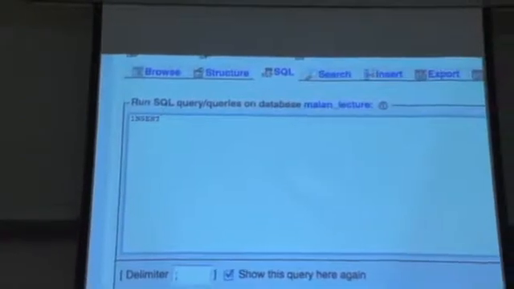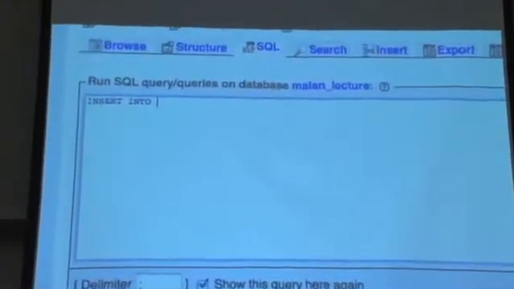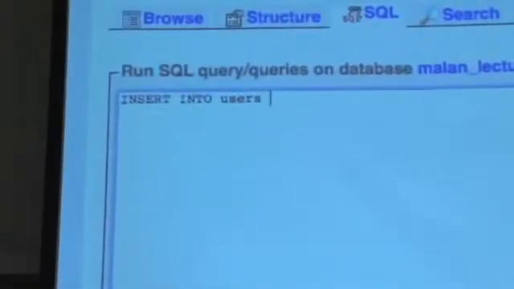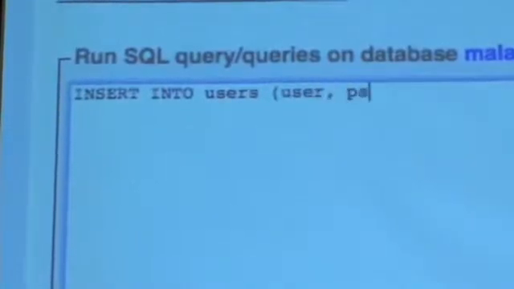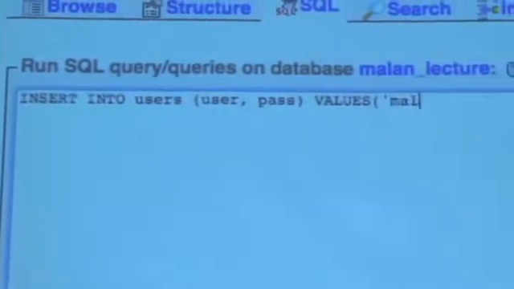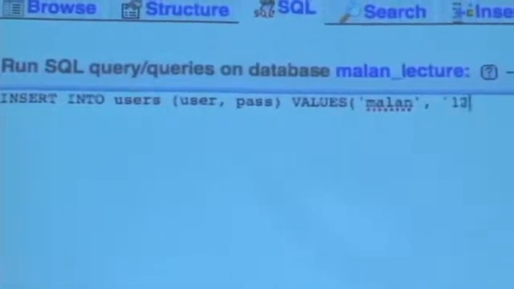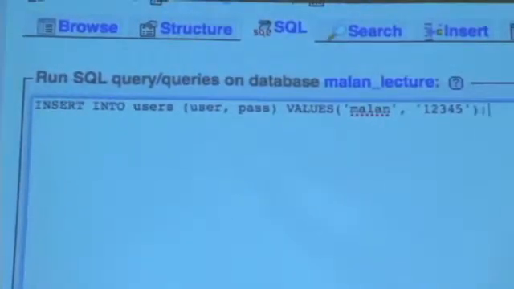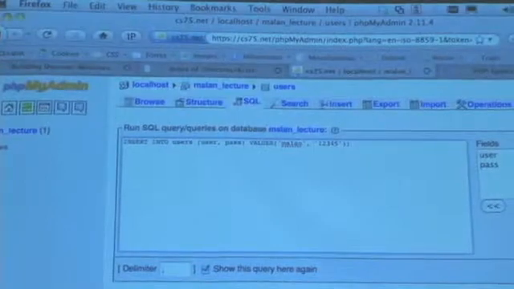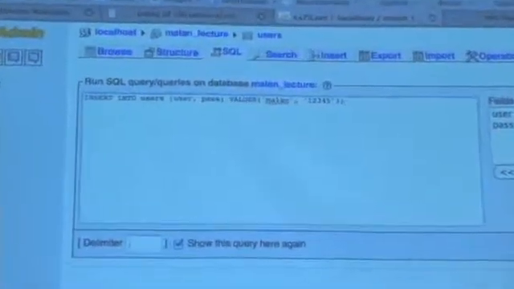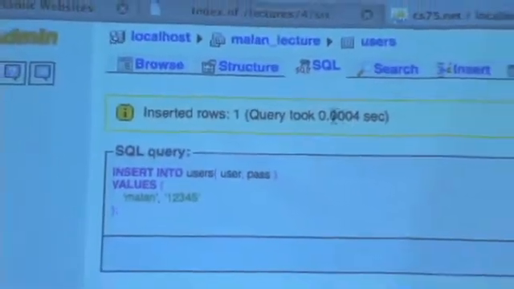Let's zoom in and type insert into, it's called users. And then what do I want to insert? The user field followed by the pass field. What values do I want to insert? Well, let's do Malan, comma, 12345. And then semicolon, although the semicolon is not strictly necessary if you have just one statement. Go. Inserted rows: 1. Query took very few seconds.